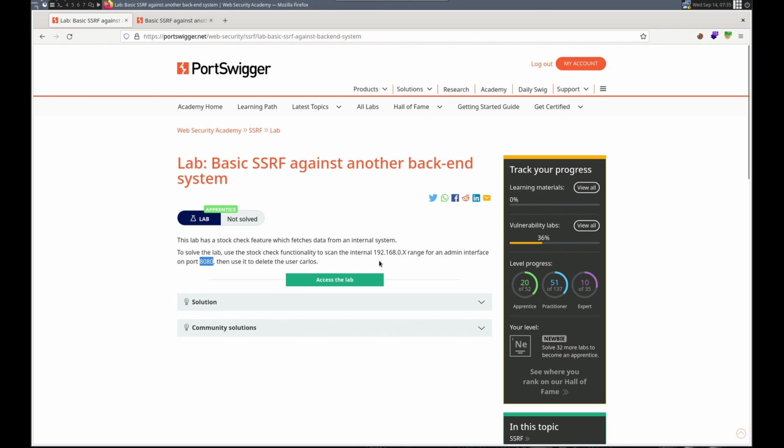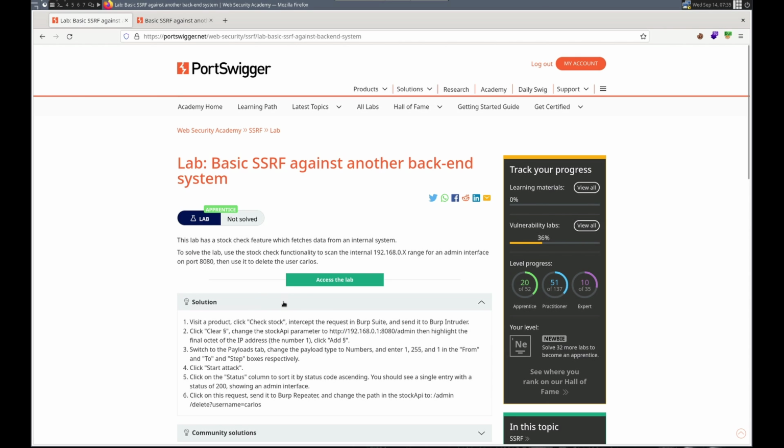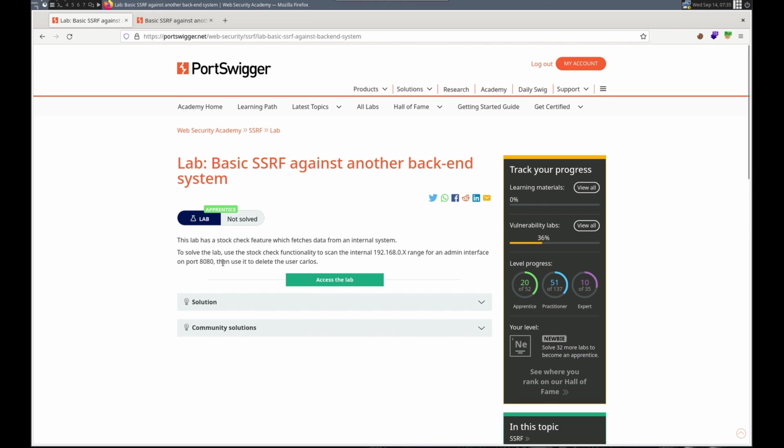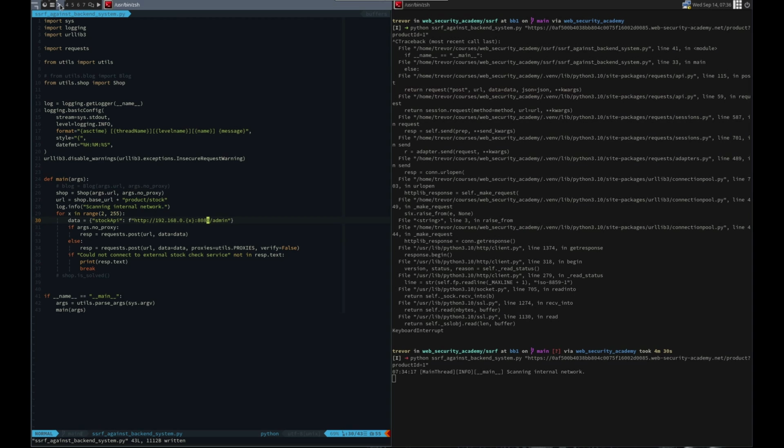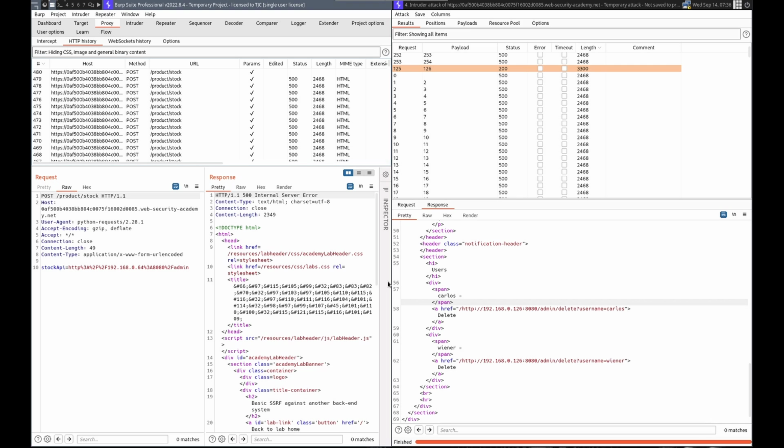Our goal is to delete Carlos. Oh, whoops. No, I didn't want to click that. Delete Carlos. The user is called Carlos. So we want to get this URL. That's weird. Look, it has a slash. We're going to use regex to find Carlos. I need to know what it looks like. I'm not making that same mistake I made the other day.